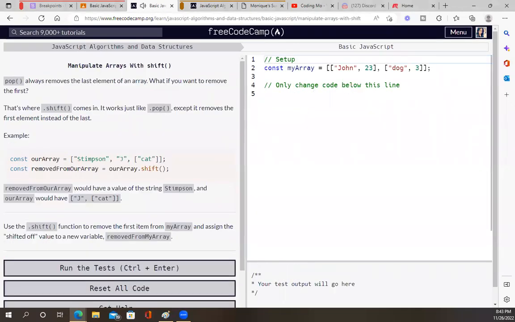All right. Pop always removes the last element of an array. What if you want to remove the first, though? That's where shift comes in. It works just like pop, except it removes the first element instead of the last. Okay, so this should be easy, you guys. Use the .shift function to remove the first item of the array and assign the shifted off value to a new variable, removed from array.